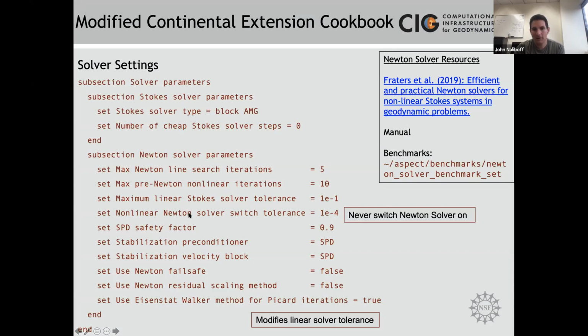The nonlinear Newton solver switch tolerance is equal to 1e-4, which is the same value as our global nonlinear tolerance. What this means is that when we're initially doing Picard iterations, we're only going to switch over to the actual Newton solver when we reach a value of 1e-4. But because our global nonlinear solver tolerance is also 1e-4, we never switch the Newton solver on. Also, I've set the max pre-Newton nonlinear iterations equal to 10, which is consistent with the maximum number of nonlinear iterations we specified in the global parameters section.